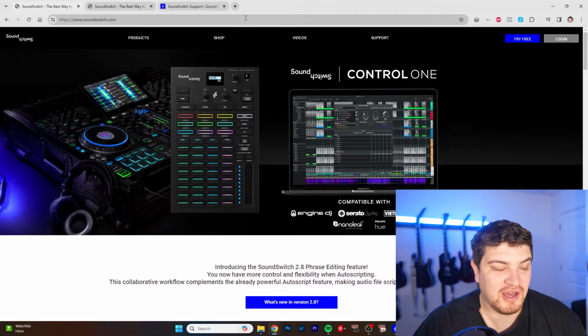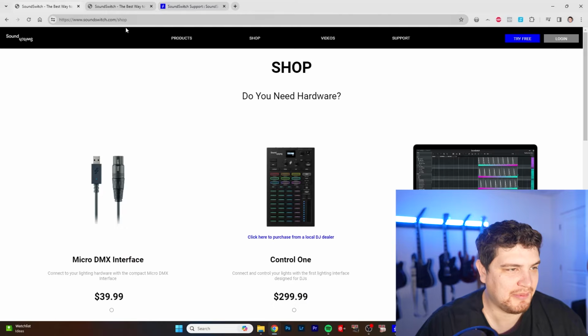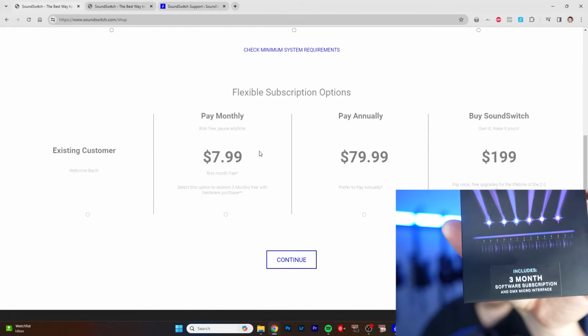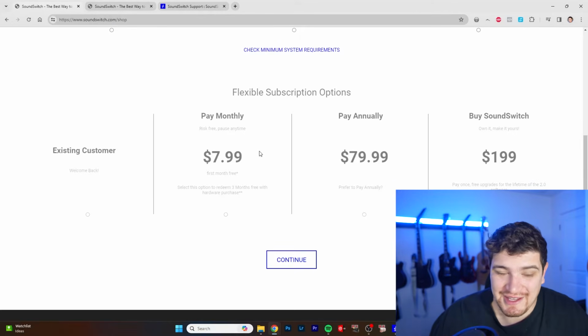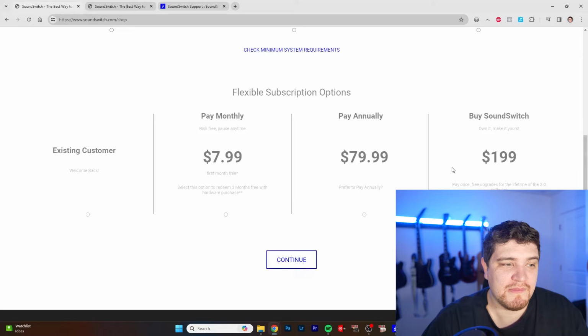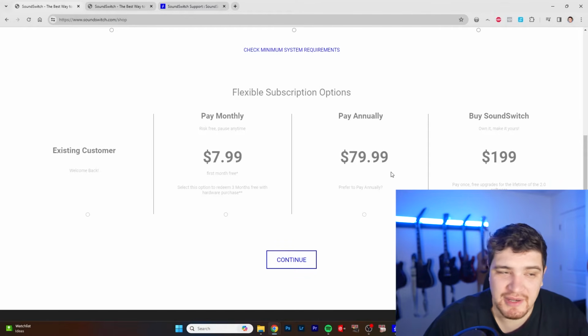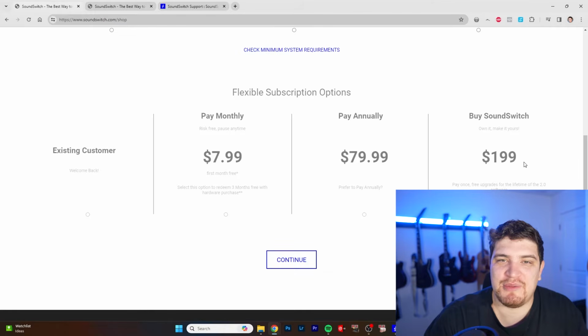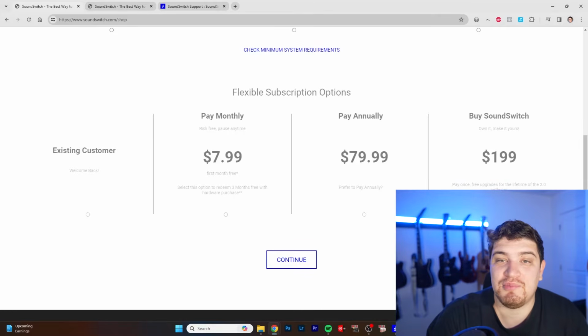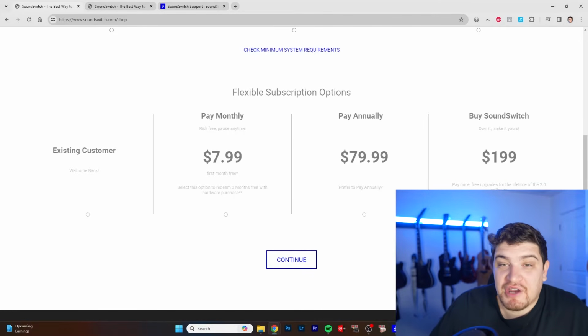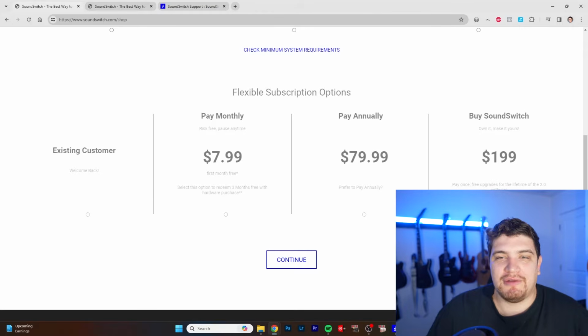And then you need a software license to be able to use the software. So you go to soundswitch.com/shop. I'll have a link in the description below. When you get the dongle, you get 3 months free. But after you get the dongle and you decide you like SoundSwitch, you can pay a monthly fee. You can pay annually and get a couple months free. Or if you just hate monthly subscriptions and you want to own the thing outright, you totally can for $199. You get free upgrades for the lifetime of the 2.0 software. When and if they're coming out with a 3.0, I don't know. And if I did, I wouldn't be able to tell you.